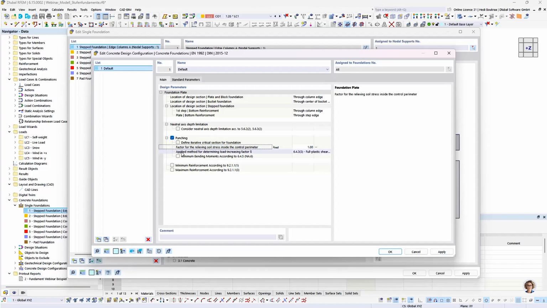Applied method for determining load increasing factor, beta. Here we have 3 options: full plastic shear distribution, constant factors, or user-defined. Here, minimum bending moments according to section 6.4.5 of the German National Annex, here deactivated. And at the bottom, 2 additional constructive checks according to section 9.2.1 are available, minimum and maximum reinforcement. Both here also deactivated.